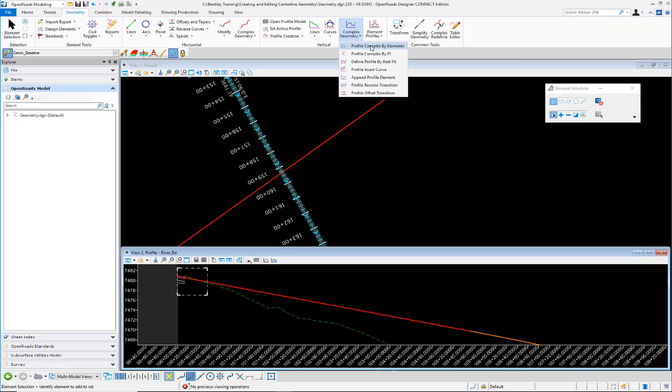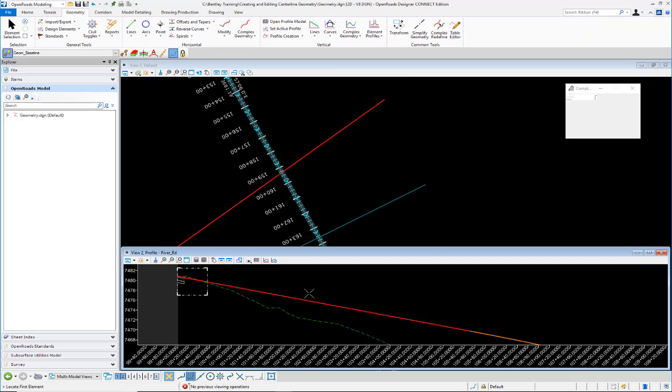So we're going to create the vertical geometry for River Road. So we want to select Profile, Complex by Elements. And in the dialog box here, let's make sure the maximum gap is set to 0.001. So let's come over here and key in River Road for the name. And then down here, what we're going to do is select the first element.